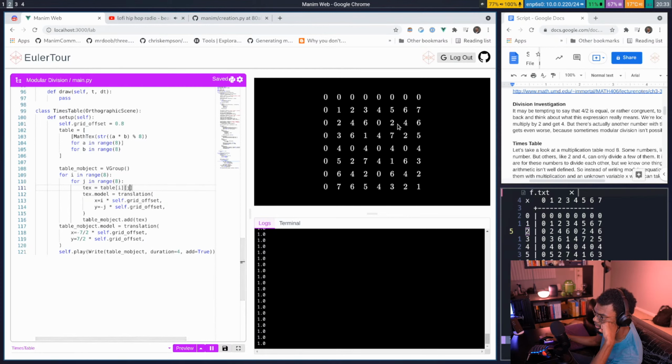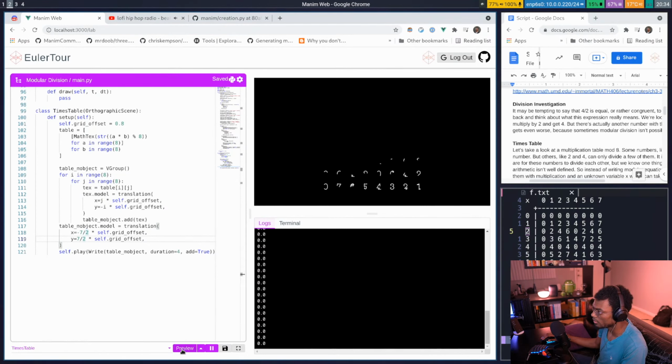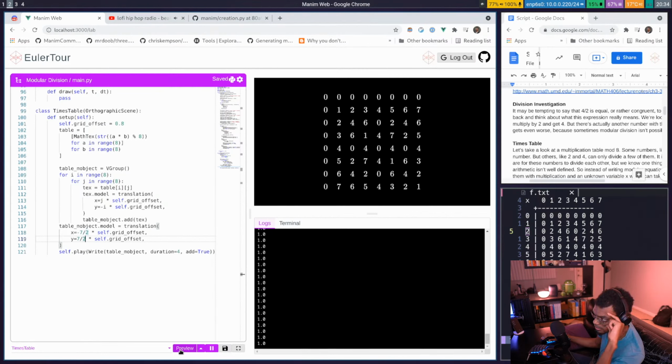Row I, column J. Okay. Great. Then I want this one's offset to be... Now X will be J. And Y will be negative I. Okay, and so now maybe it'll do it in the right order. Now it does it in the exact opposite order.